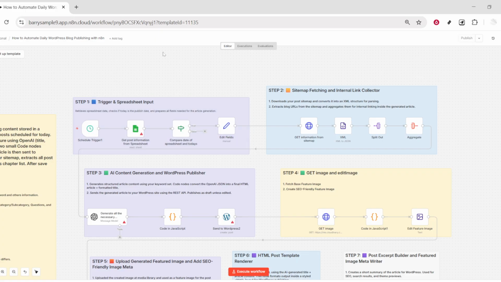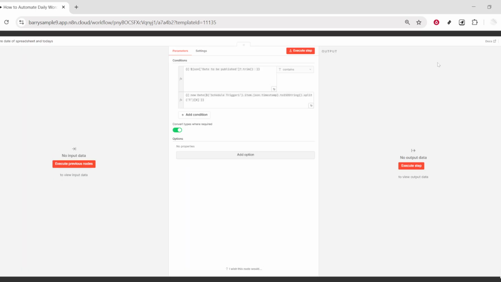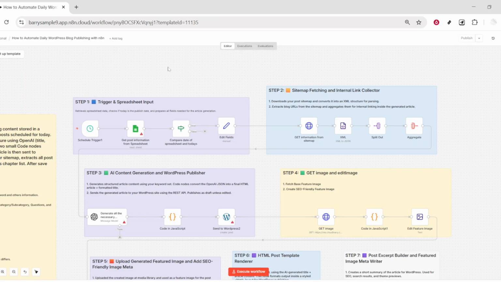Add an IF node to compare the spreadsheet date with today's date, and only continue for rows that match. It helps to keep dates in a consistent format, like YYYYMDD.